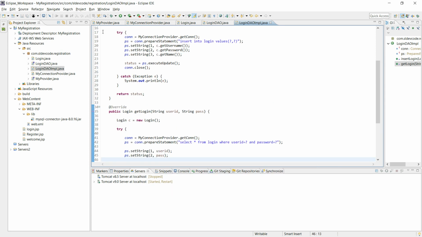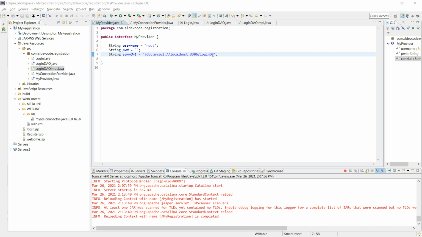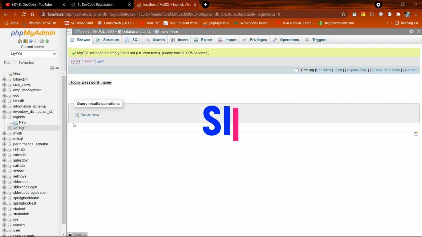Oh sorry, I made a mistake. My database name was wrong. I will change it. Login simple DB. Previously I wrote capital DB. Now you can see my database.